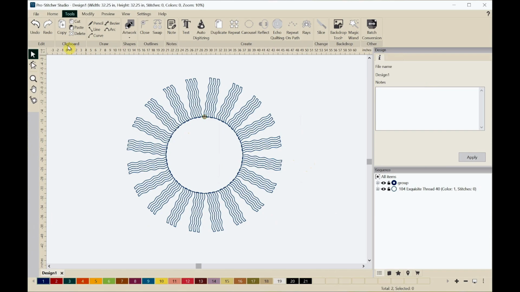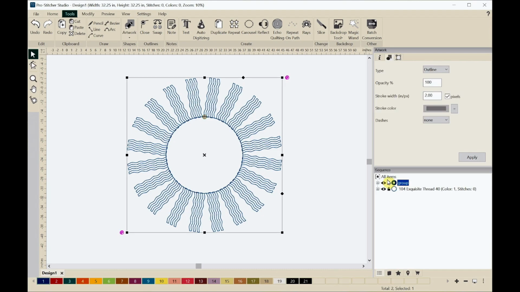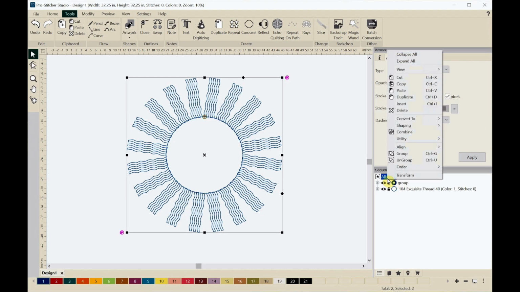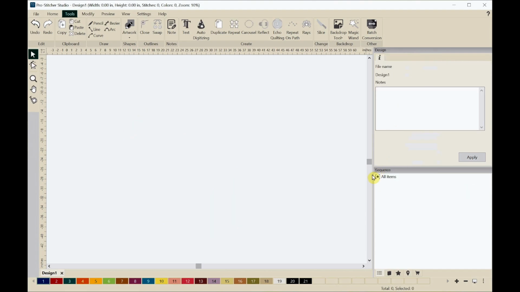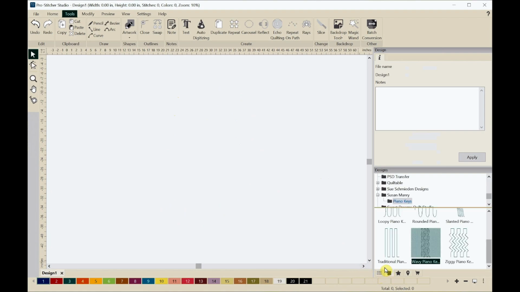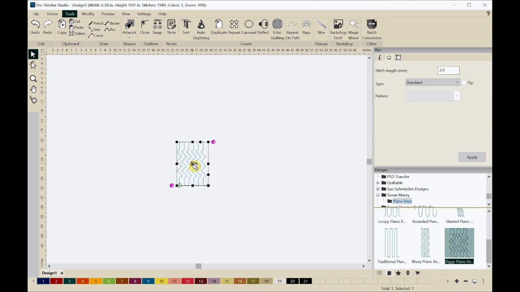Well, what I want to do is come over to my sequence pane and delete that one. I right clicked on it and went to delete. Oh, looks like I deleted everything. That's okay. So I want to come over to the designs, and I want to use another piano key by Susan Manry. So I left clicked on it, holding my finger down, and I'm dragging it over.